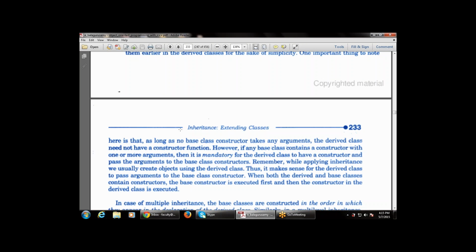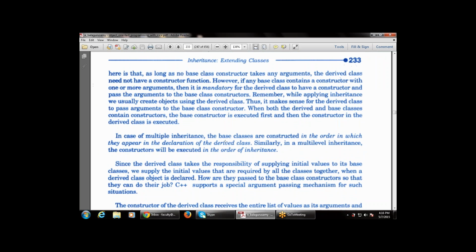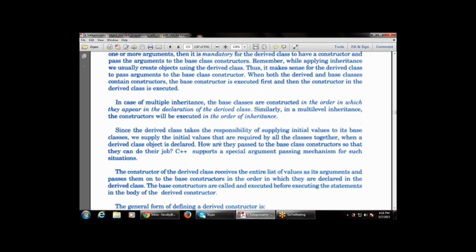So if a base class has a constructor with one or more arguments, it is mandatory for the derived class to have a constructor that is used to pass the arguments to the base class constructors. In case of multiple inheritance, the base classes are constructed in the order in which they appear in the declaration of the derived class.